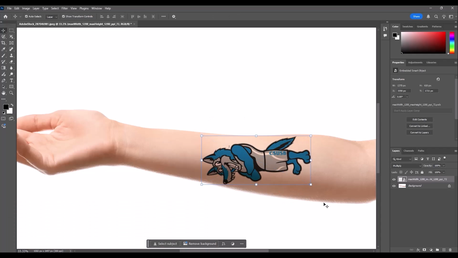Now, we will make the tattoo blend better with the skin by adjusting its opacity. Select the tattoo layer and lower the opacity in the Layers panel to around 85%. This makes the tattoo slightly transparent, allowing some of the skin's natural texture to show through.